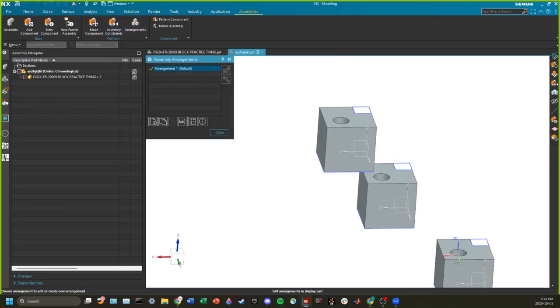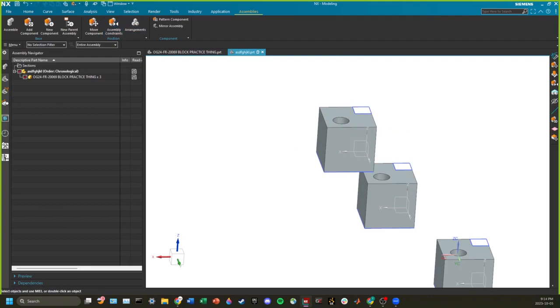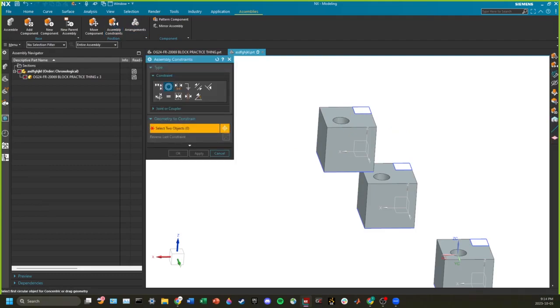What other constraints do we have? We have distance. So distance says I have a thing here and a thing here, and I don't want to constrain them by touching. I want them to know that they need to be some number apart from each other. That's what distance says. Really straightforward. Whatever faces you select won't get any closer than your distance tells them to be.